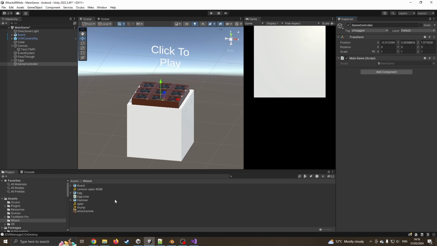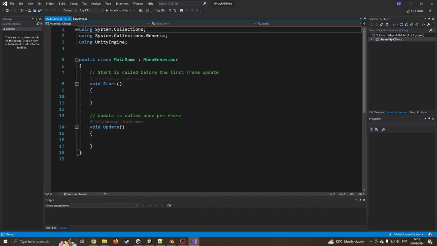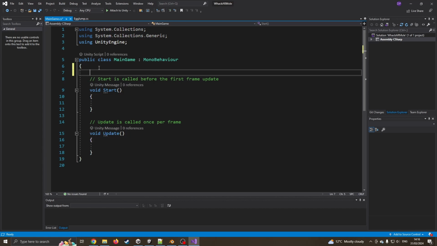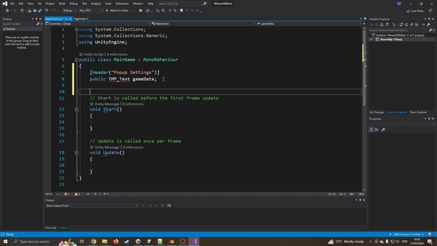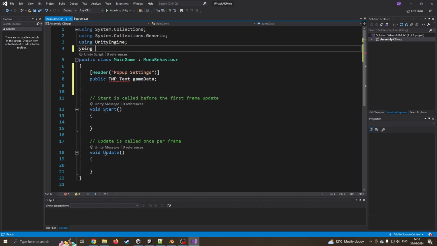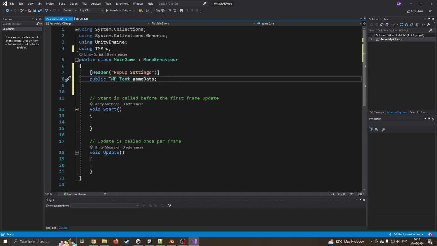Still compiling. Okay, so in our main game controller, I'm going to want the text box so we can put our score on. So I'm doing a little header called pop-up settings, TMP Text Pro. Obviously I've not included it, that's not a problem. I'm just going to say using TMPro, there we go. So it should be okay now, got the text box. I'm going to want to get a link to the eggs as well, because this is what's going to cause it to pop. So what do I need? Just come back there, that'll do.